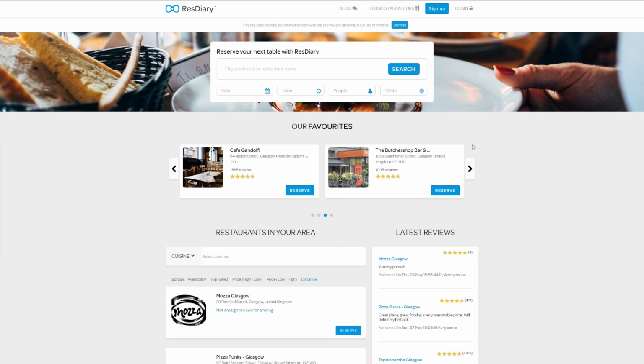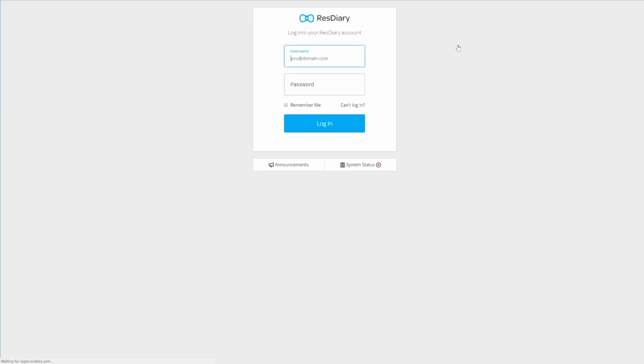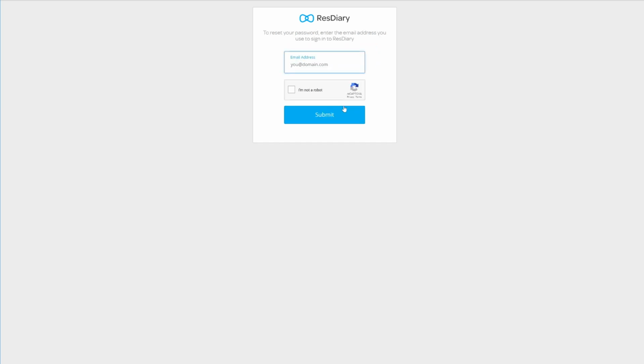To log into your ResDiary system on desktop, simply click in the login menu in the top right, restaurant login, then enter your username and password. These will be given to you in your first training session. If you forget your password, just click on the Can't Log In button, and we'll send a link to reset your password to your registered email address.